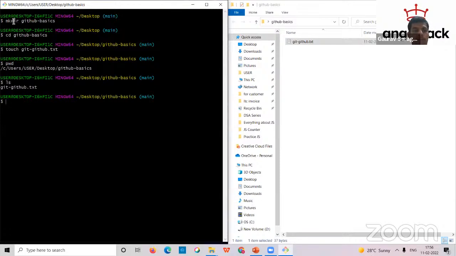The third command we saw was mkdir, which is to make a directory, to create a project or a folder. The fourth one was cd, that is change directory, or in simpler terms, to go inside that particular folder. And the fifth one was touch and the file name. Touch is basically to create whatever files you want to have inside that specified folder. So far, so good.